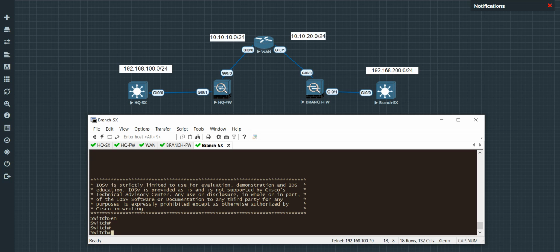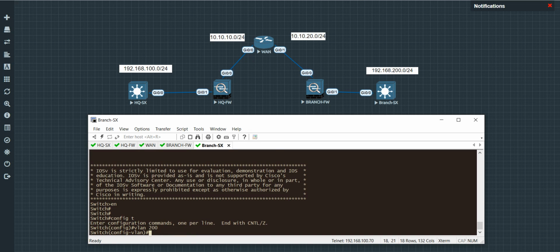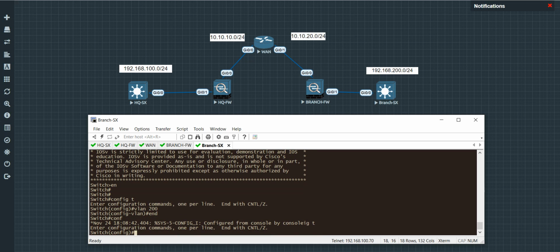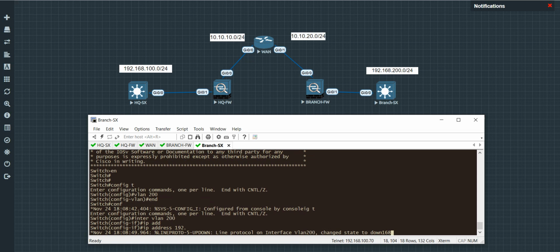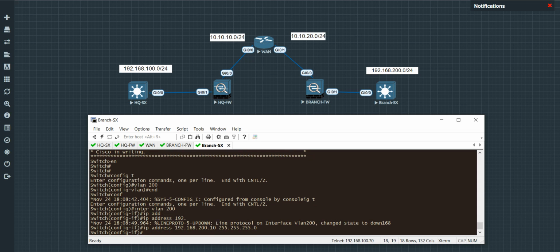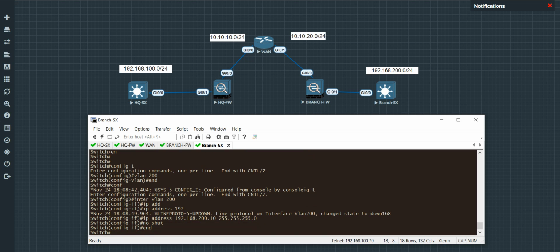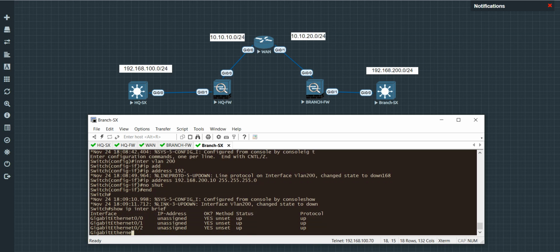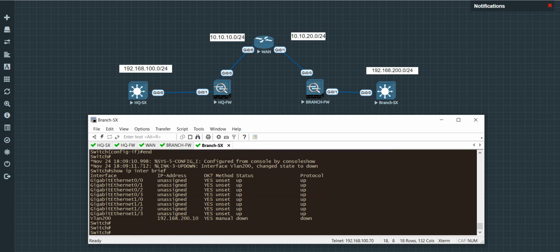Now we just need to configure the branch switch. In this case, we'll configure a VLAN. And also an SVI. Now our SVI is going to be down until we assign VLAN 200 to an interface. So we'll assign that to interface gigabit 0/0.